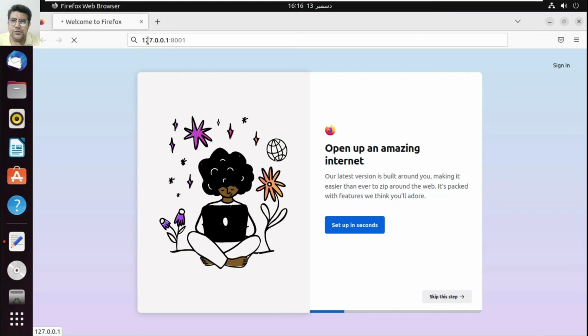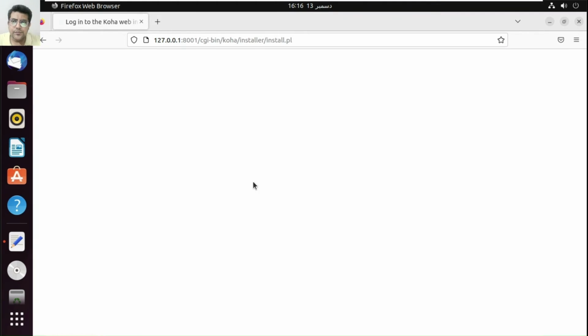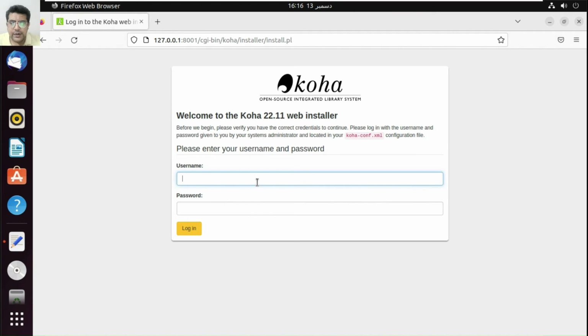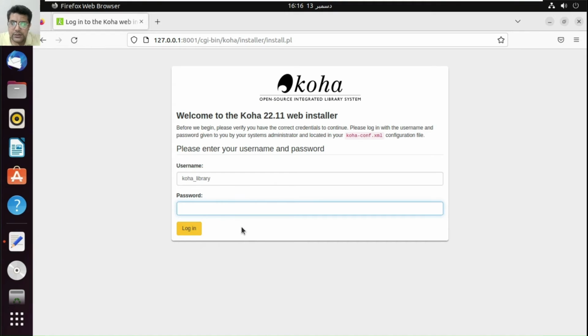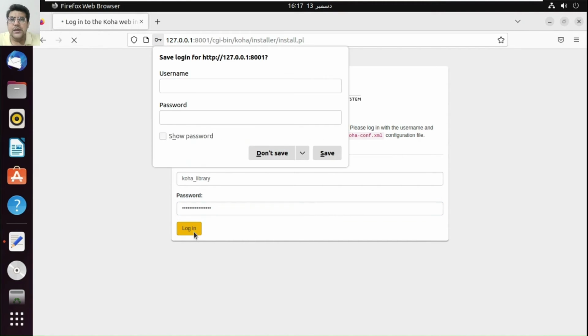Instead of using localhost, you need to provide this address. Now you need to provide the Koha instance name that you have created and the password that you have saved. This password will be used once only on your web browser, but you need to save this password to work on the Koha configuration file if you want to work.